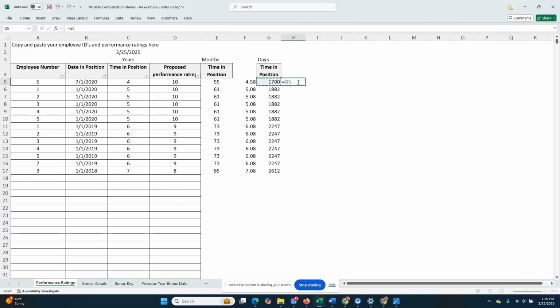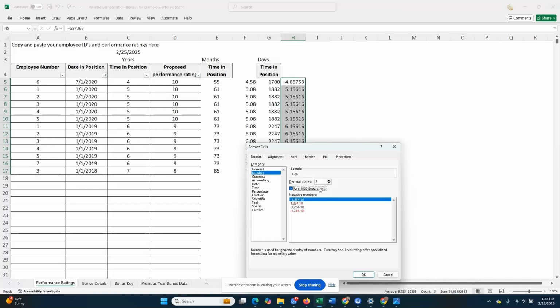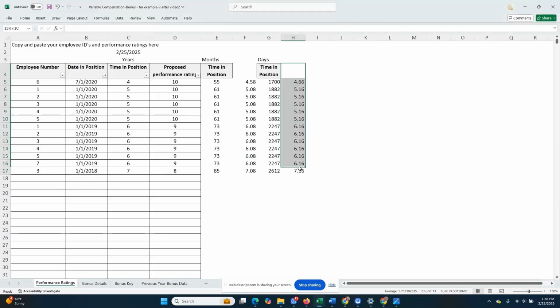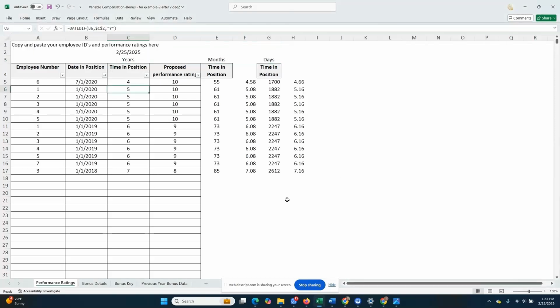I could take these days divided by 365. And interesting, I'm getting a slightly different number here than if I just look at months. So this would probably be more accurate. There's some rounding going on when you're just looking at months or just years. That's another way that you could use the month, day, or year in the DATEDIF formula.